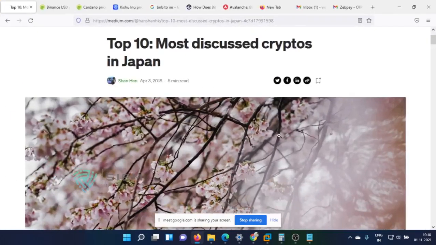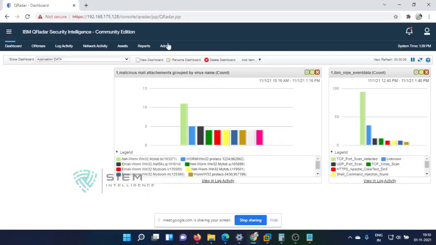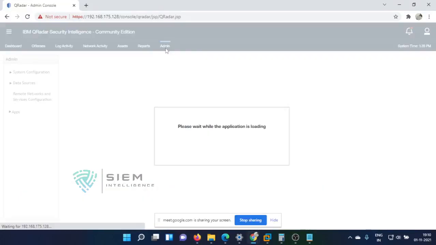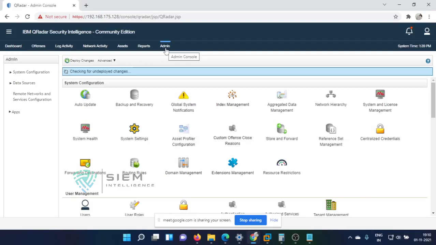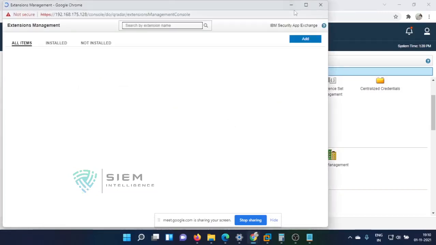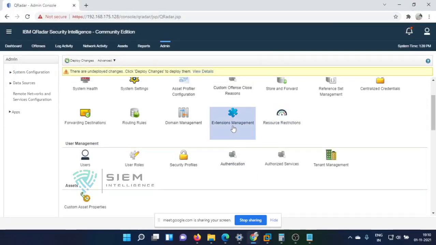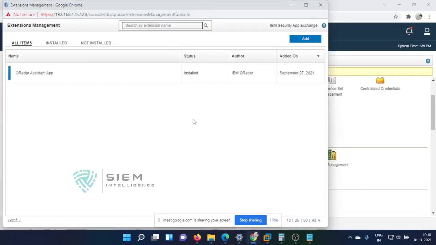First and foremost, you need to open the QRadar admin tab. You should be admin first if you are installing some extension. First and foremost, go to extension management. Once again, I am explaining. Here we need to have an option called add, and there are all items, installed and not installed.